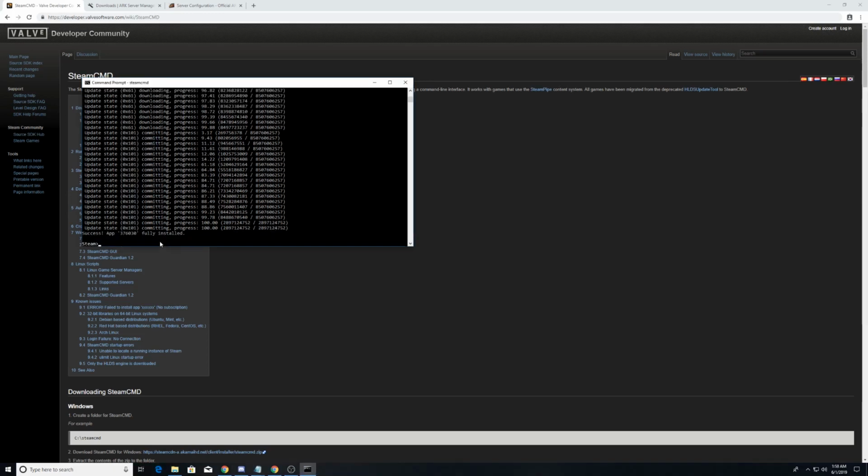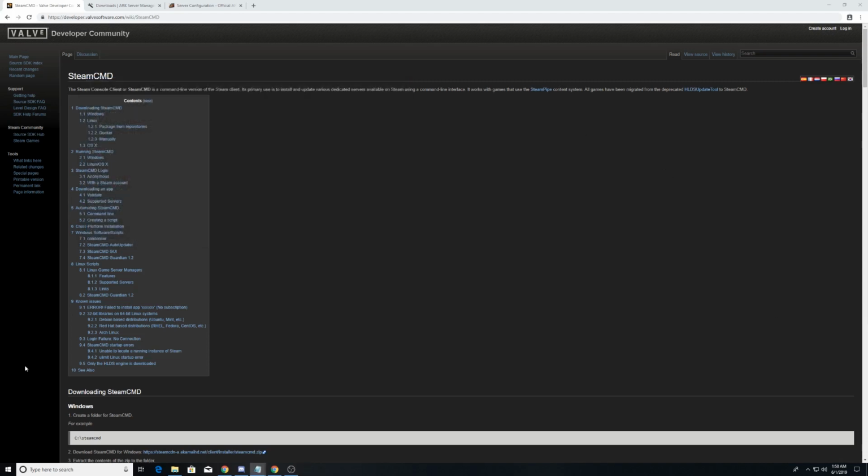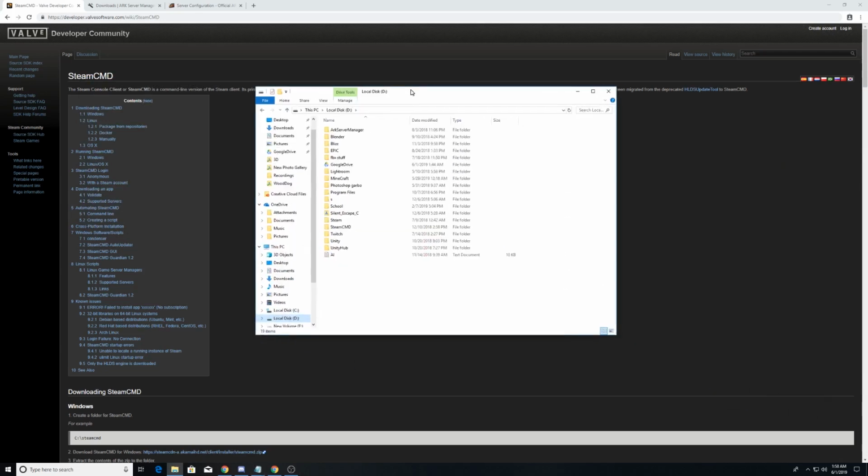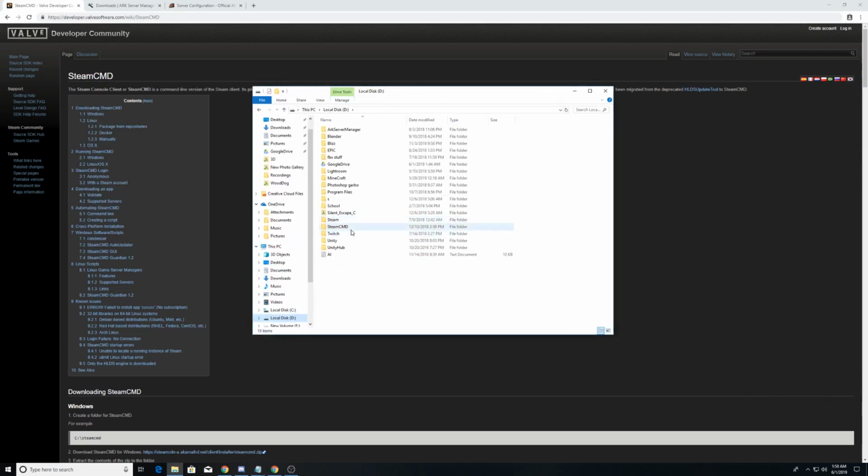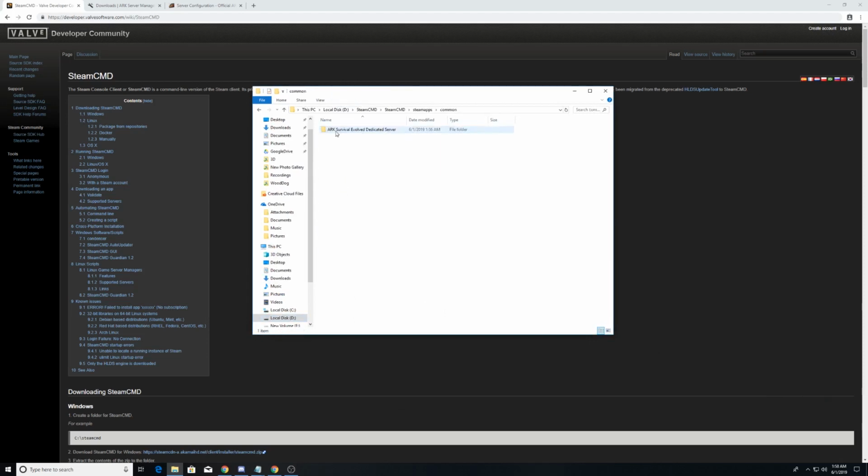Once it's finished installing, we just need to exit the Steam CMD. We can close out command prompt, and we need to navigate to the location of our Steam CMD folder. Once we're in there, we go into our Steam apps common. And here we have the dedicated server.